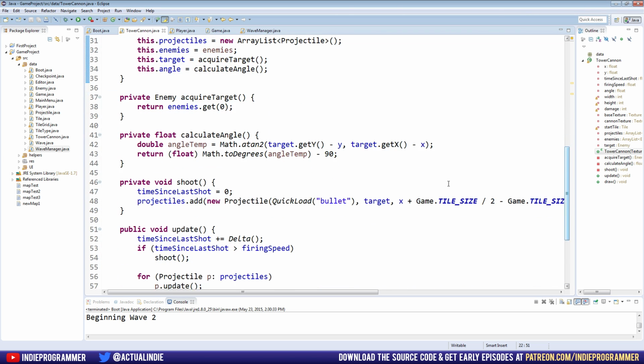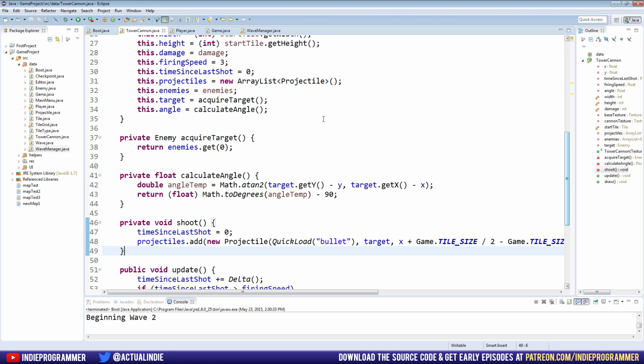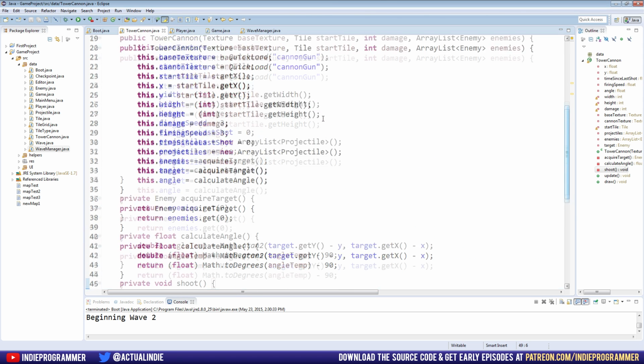And we're going to be switching this up later because I feel like different towers will have different algorithms that they use to find enemies and stuff. But for our tower cannon, which is pretty much our basic default tower, we're just going to have it target the closest enemy to it at all times.